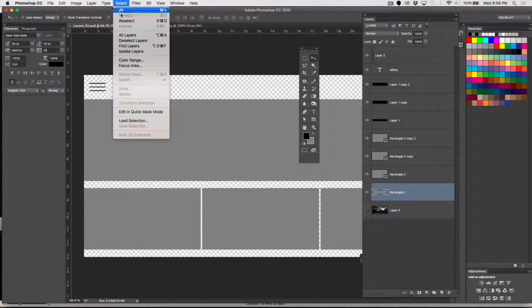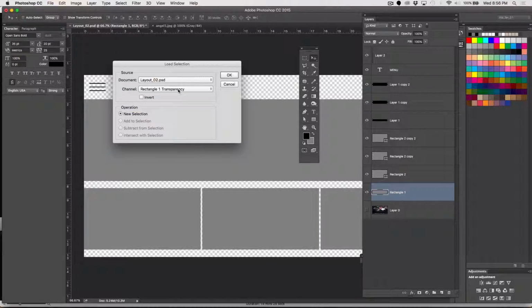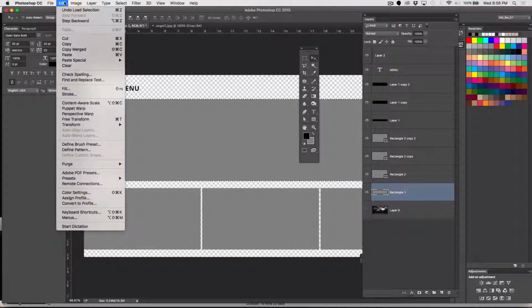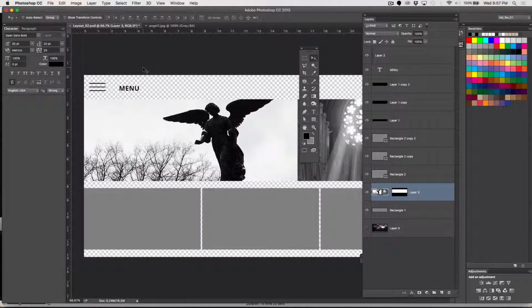And then we can go select, load selection, rectangle 1 transparency. That's selecting the negative area here, basically the area based on the pixels that exist. And then I can go edit, paste special, paste into. And when you do paste into, it's actually making a thing called a layer mask. And there it is, paste into.